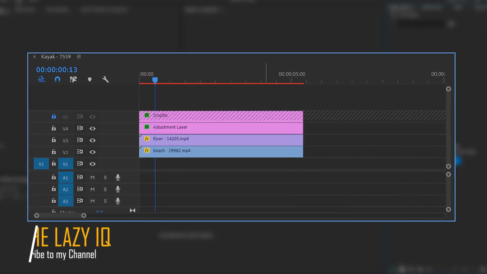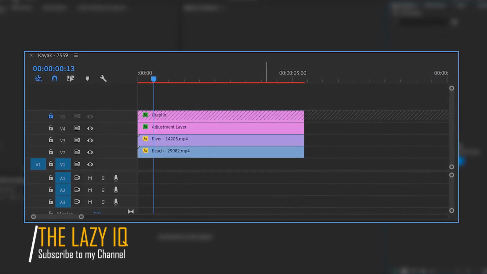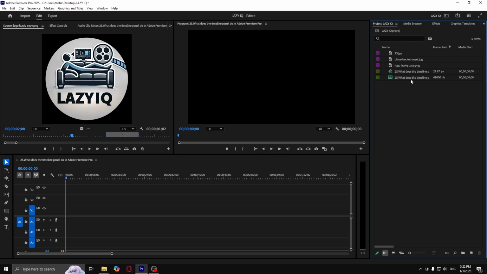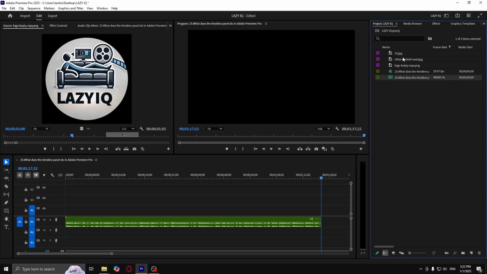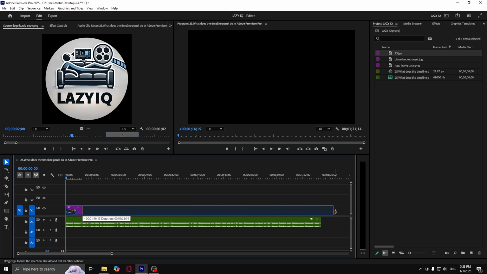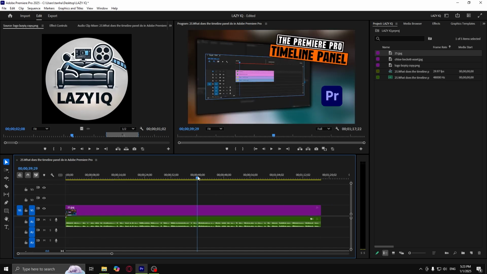The timeline panel in Adobe Premiere Pro is where most of the editing magic happens. Here's what it does. 1. Assemble your clips. You can drag video, audio, and image clips from the project panel into the timeline to build your sequence. 2. Edit and trim clips. Use the tools to cut, trim, move, and adjust your clips.